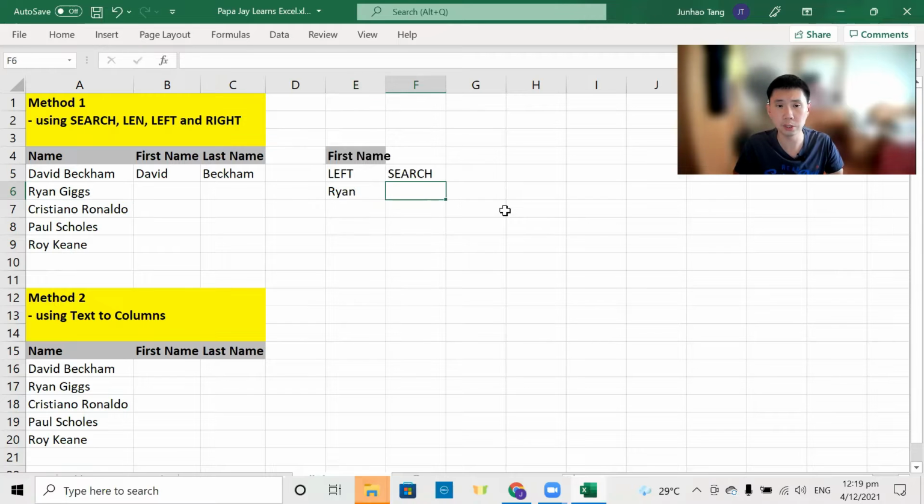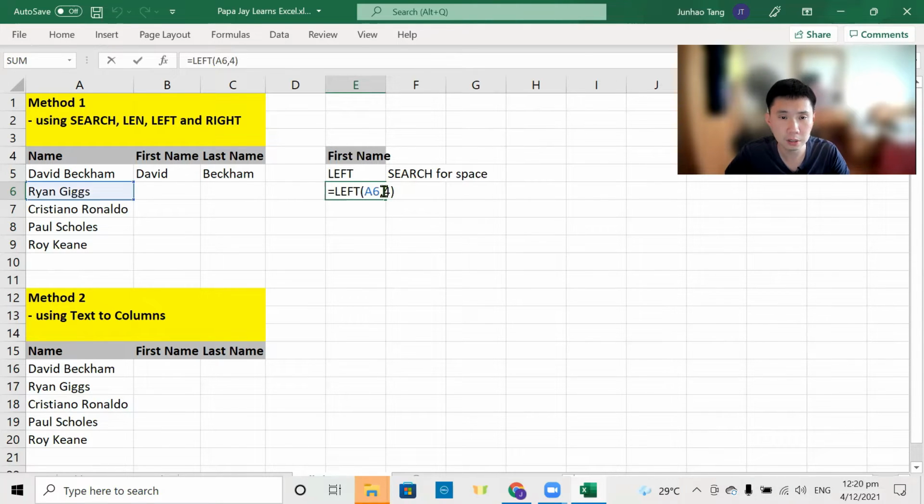We search for space first. We search for the space inside the text. Notice that the space is in position 5, but we need 4. So how do we do this? We type the formula over here.